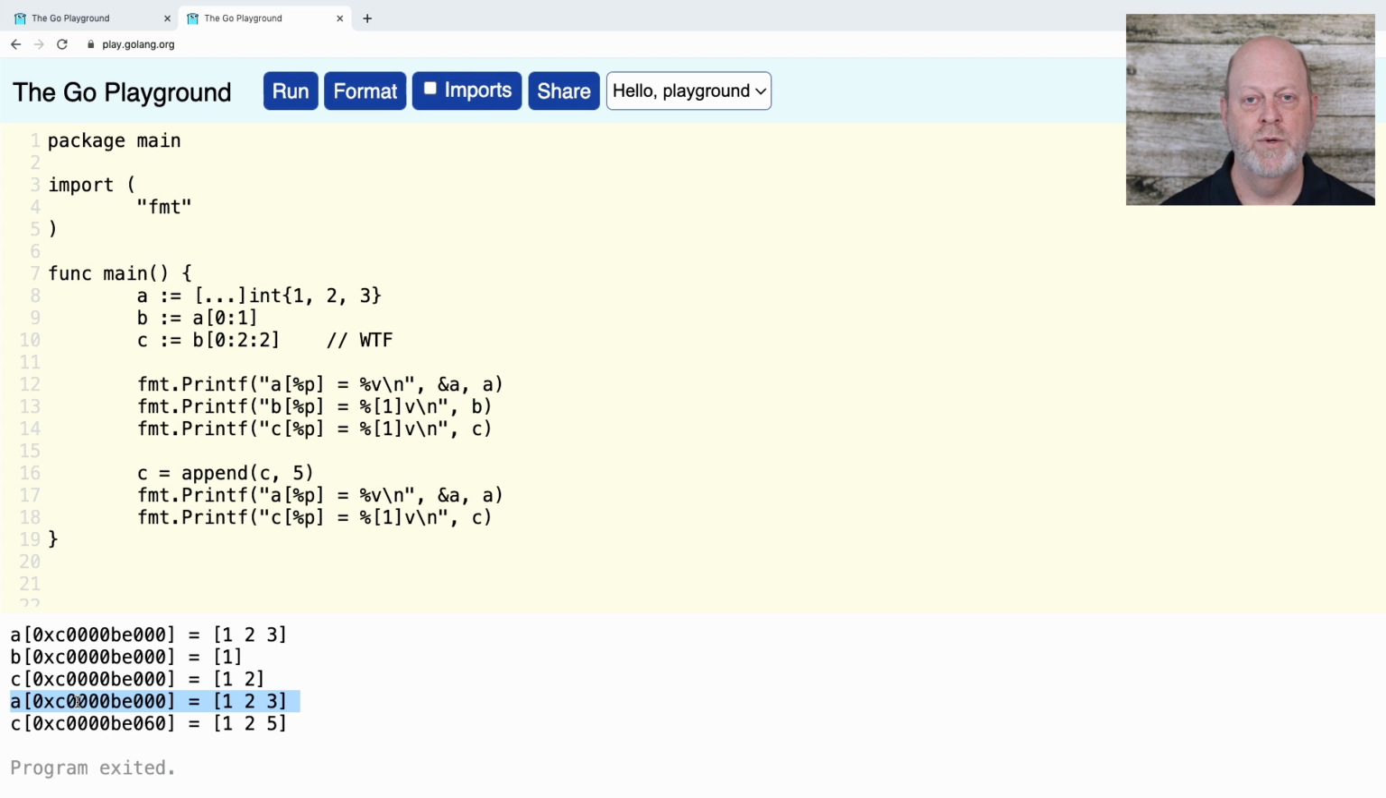A has still 1, 2, 3. C has 1, 2, 5. And it's somewhere else. It's in a different location. So now what happens is, by limiting how much capacity C had, if I append to it, I force a reallocation. There's not enough space in the C that I've just created here with the 3-index slicing operator to put another element, so the append forces a new piece of memory to be allocated.